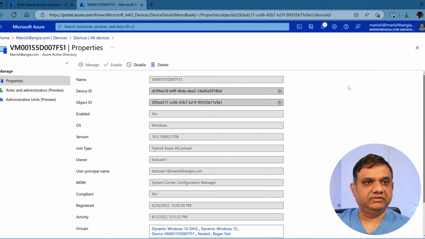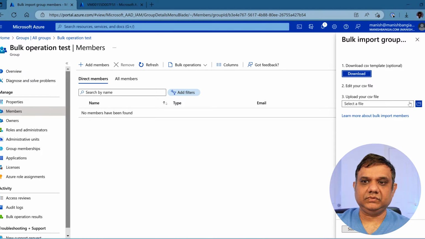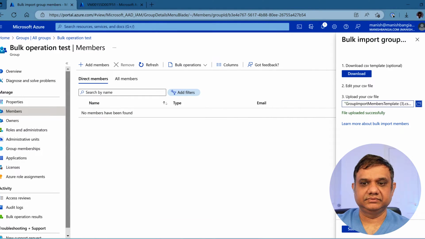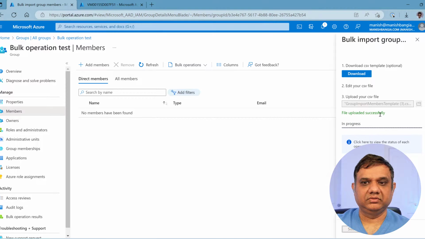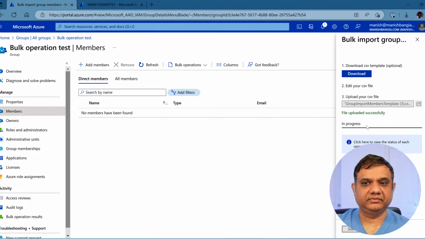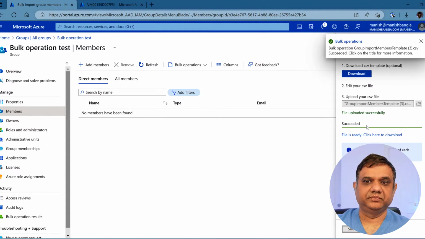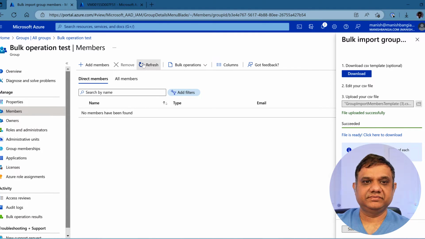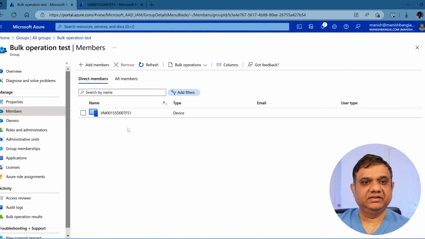I'm ready to upload the CSV file. If I click on the file, I'm going to select the group import member template CSV file, which I just updated. Just click on submit. The file upload is successfully in progress. It will take a couple of seconds. Let's wait. Done. So I got the success. Let's refresh. After refreshing, I can see the device has been listed.